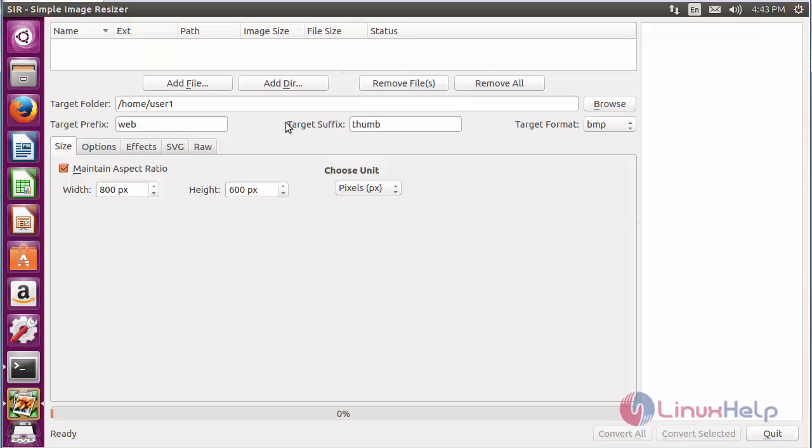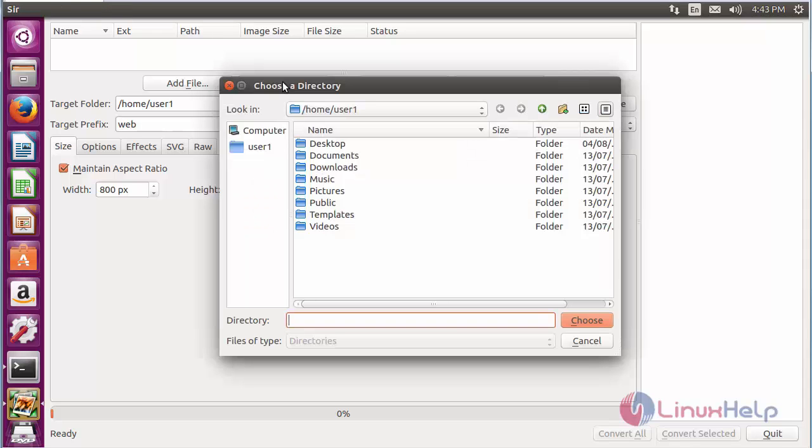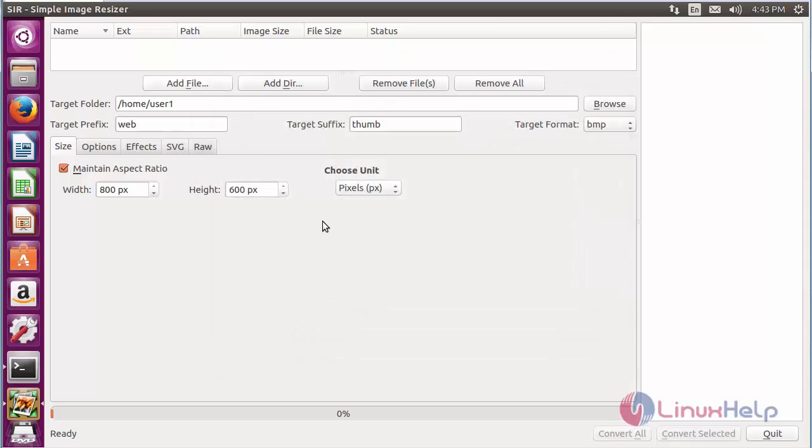For adding a file, you need to click on add file. For adding a directory, you need to click on add directory. By using this option you can edit a single image and also a group of images to a particular size and a particular format.